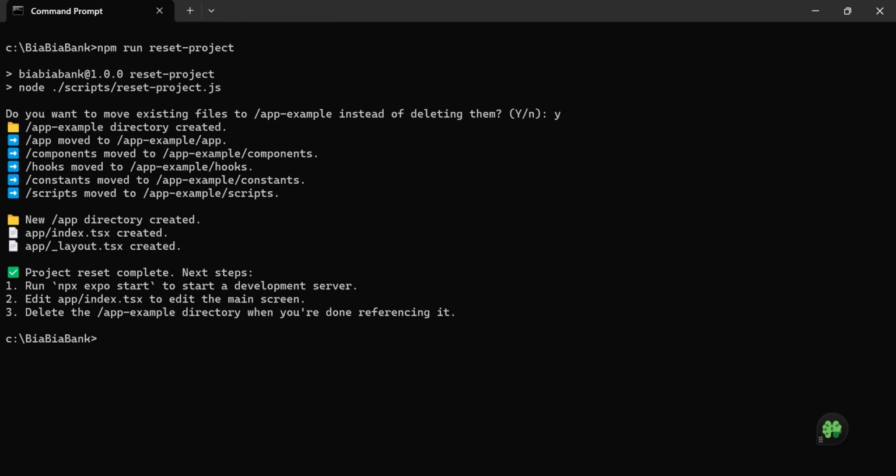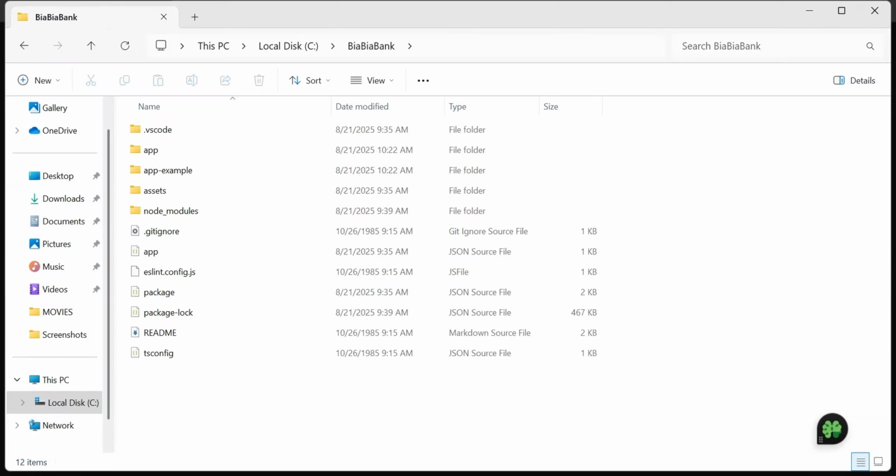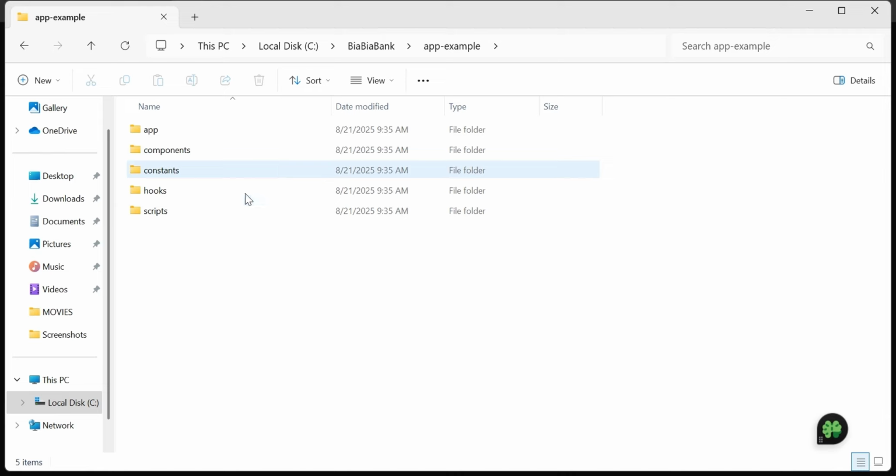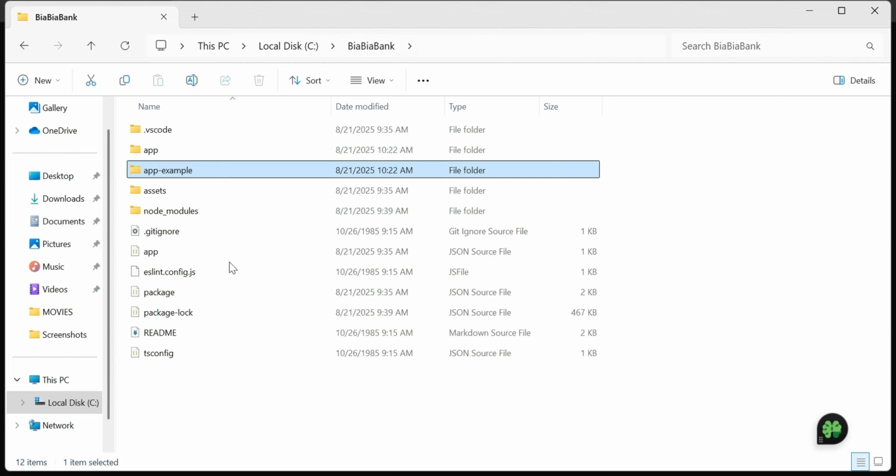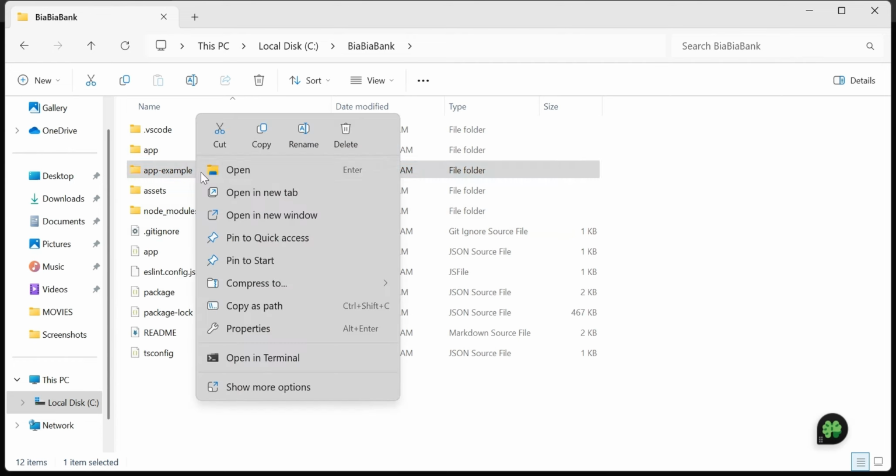Enter. Now, what it does is that it moves all the templates that came with the app we created earlier into a particular folder called app-example. Now, let's go back to the folder. Let me show you what it does here. You can see this folder was not here before, but now it has come here, to move everything in the previous app to this particular folder called app-example. So we don't need it. We can delete it if you want to reduce the size of our folder, because we're not going to be using it anymore.